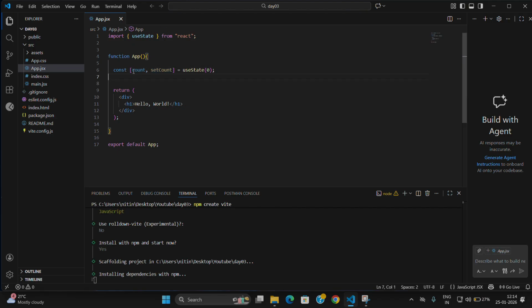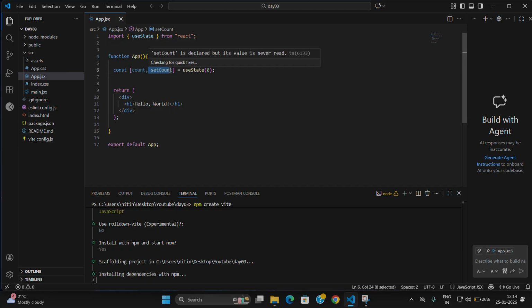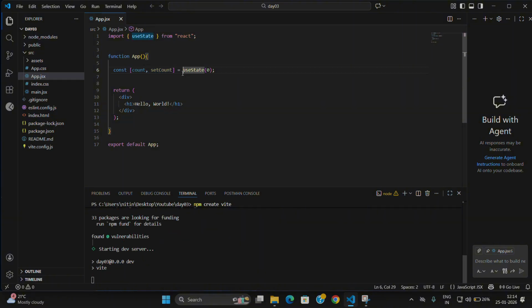Let's start with the first one. What is count? Count is like a variable. It is the actual thing where our value will be stored. And setCount is something through which we will change our value. And useState is something which is used to initialize our value. Here, useState works as an initializer.